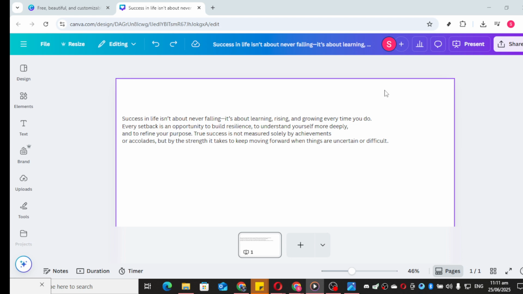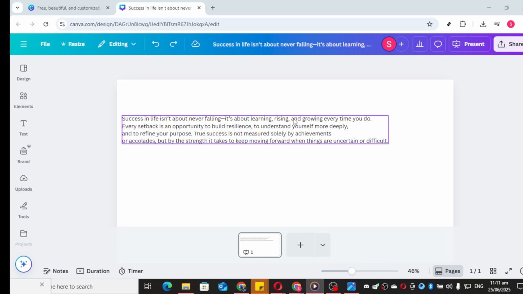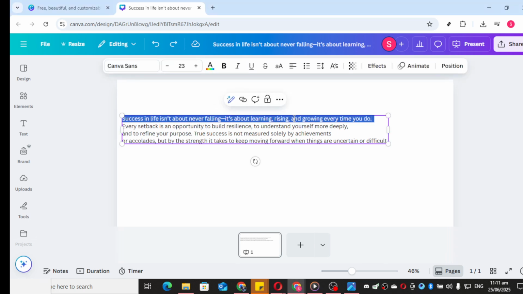Next, you'll want to identify the first sentence of your paragraph that you plan to work with. Go ahead and highlight this sentence, then copy it. This initial sentence will serve as the first line in your hanging indent format.